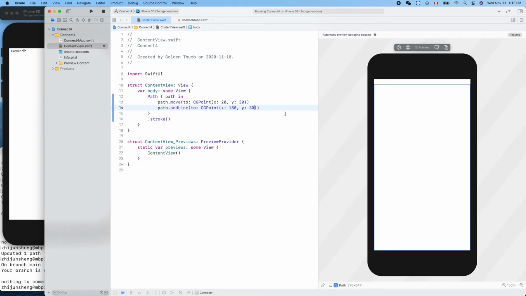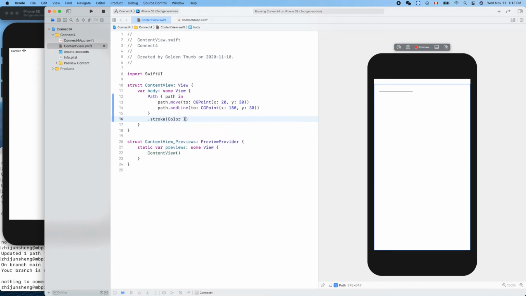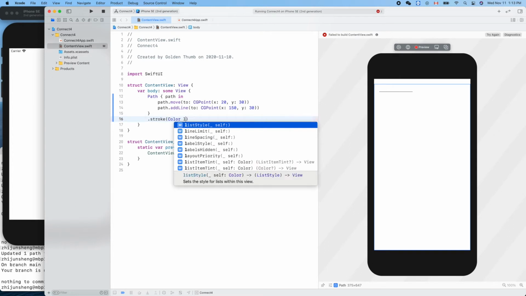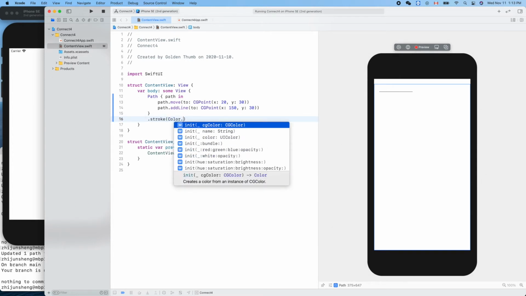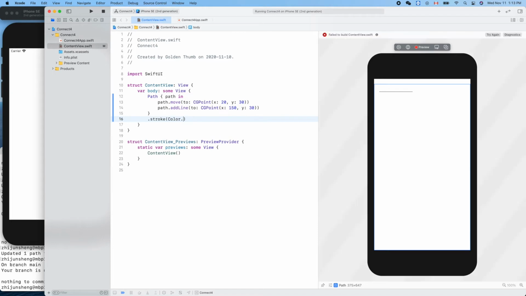Where is my line? Okay, cool. So stroke, let's set a color here. Color, can we use color literal? Let's try color literal. Oh, there's no color literal here. So we can just use Color dot like red. This time let's use brown.